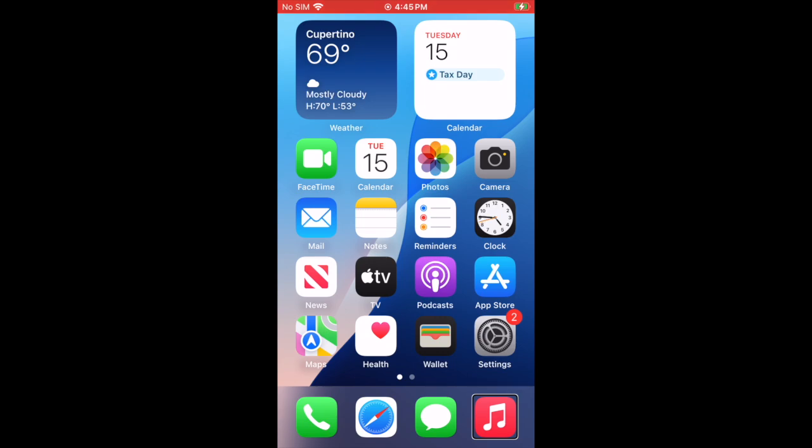Double tap to open. Messages. Clock. For news. TV. Podcast. App Store. Health. TV. Pod. App. Map. Health. Wallet. Settings. 2 new items. Double tap to open.